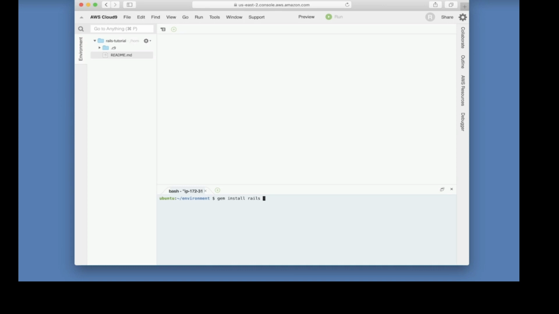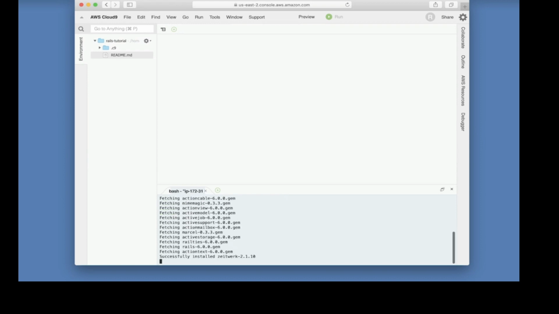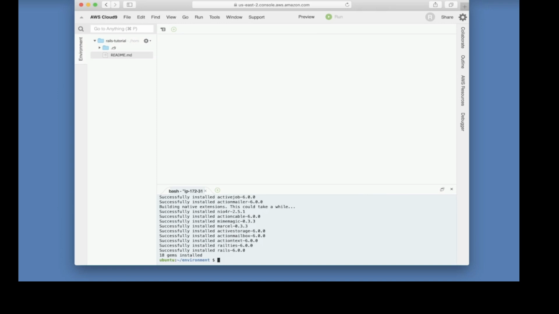And this is part of a general principle. If the screencasts ever disagree with the text, you should always go with the text because the text is so much easier to update. So at this point, the most recent version of Rails is 6.0.0. So -v for version, and there we go. Ready to install. Looks like it worked. We can check by doing rails -v, which will return the version number. And there we go.